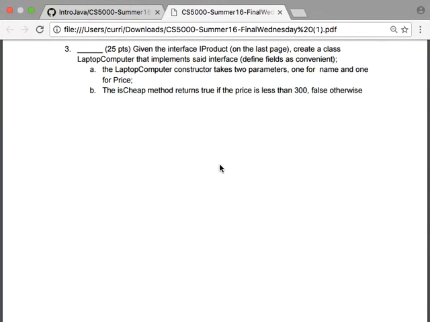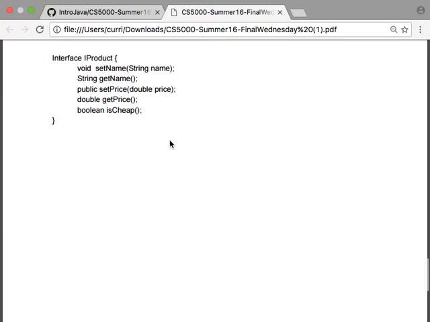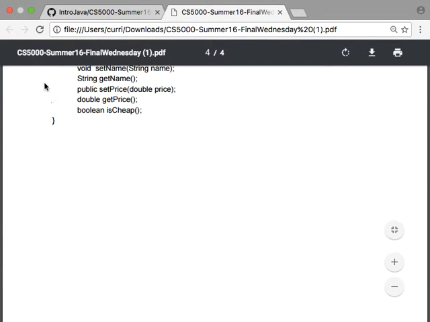Given the interface iProduct, the last page, create a class laptop computer that implements said interface. So, this is that thing.